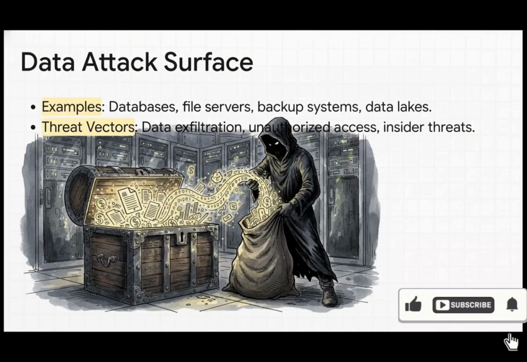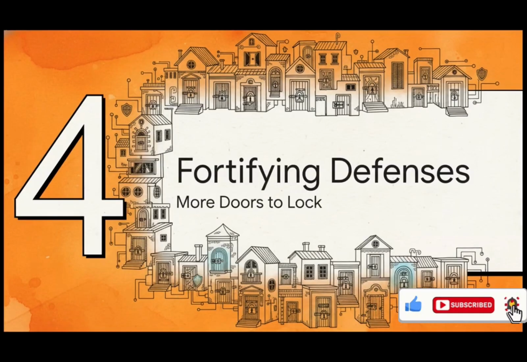And all of this, it leads us to the ultimate prize, the data. This is the jewelry box. It's the safe in the wall. It is what the attackers are really after. They're trying to get to your databases, your file servers, your backups, so they can steal or exfiltrate your most valuable information. So, after this whole tour, what's the big lesson here?